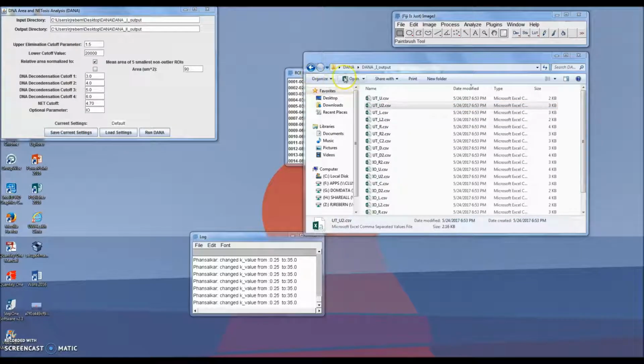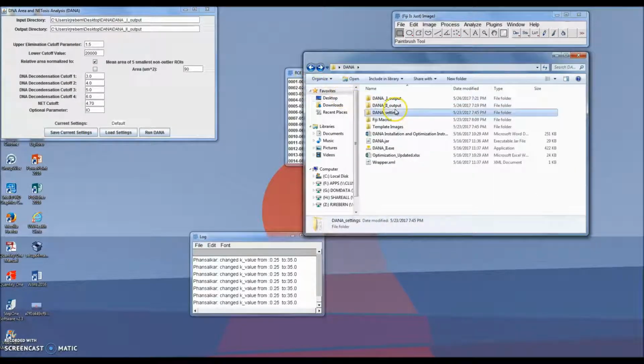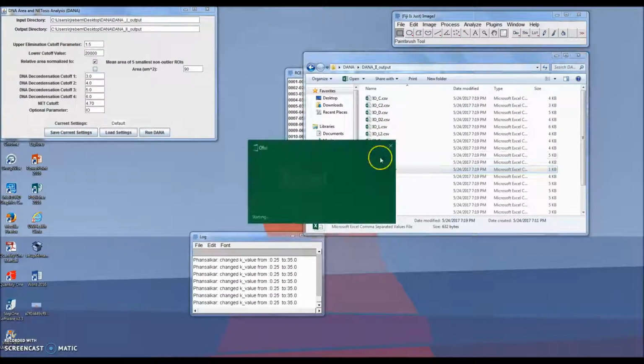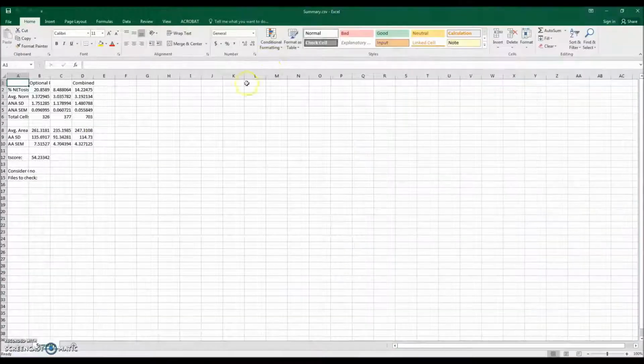So now we're going to look at some of the output files provided by Dana Part 2. If we navigate to that folder, first we're going to look at the summary.csv file. So I'm going to expand this here.